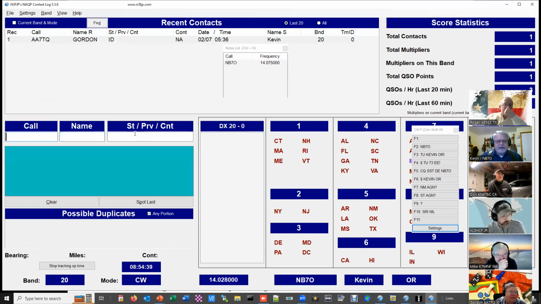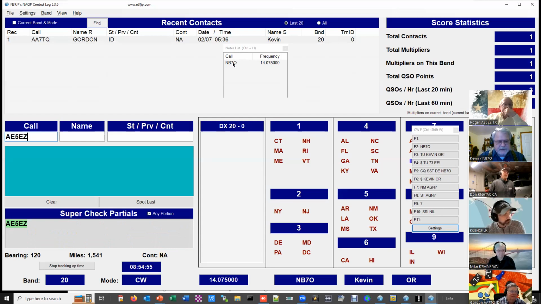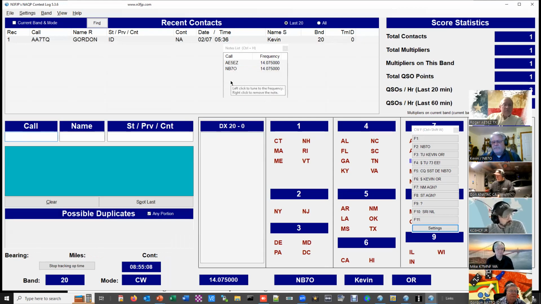So now I've got a valid contact. I save that contact and notice it takes him out of the hold box. But I'm still there, so I click on me and I go back there. And so then I try this AE5EZ. Try calling him. He doesn't hear me. Control H, parks him. Puts me back in here, and I go again.